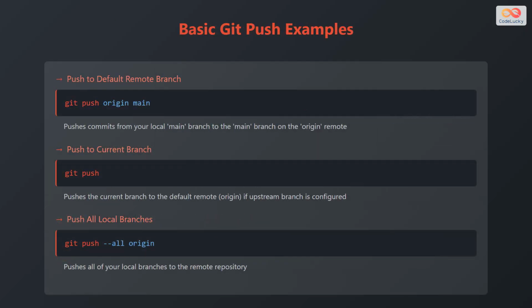Let's see some basic Git push examples. The first example is push to default remote branch. The command git push origin main pushes commits from your local main branch to the main branch on the remote repository named origin. Second example is push to current branch. The command git push pushes the current branch to the default remote, which is usually origin, but only if an upstream branch is configured. Third example is push all local branches. The command git push --all origin pushes all of your local branches to the remote repository.